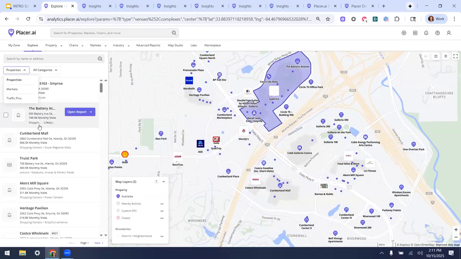Traffic pins are a little different too. So I'm going to hover over here. See this, the Battery Atlanta? That's where the Braves Stadium is. And you'll see the polygon. We call it a geofence, or a polygon drawn around it. This is really important. Placer being an accuracy first company, some other mobile location companies just drop a pin and look in a certain amount of feet around it. You can do that in Placer too, but we also have a lot of verified locations like this.